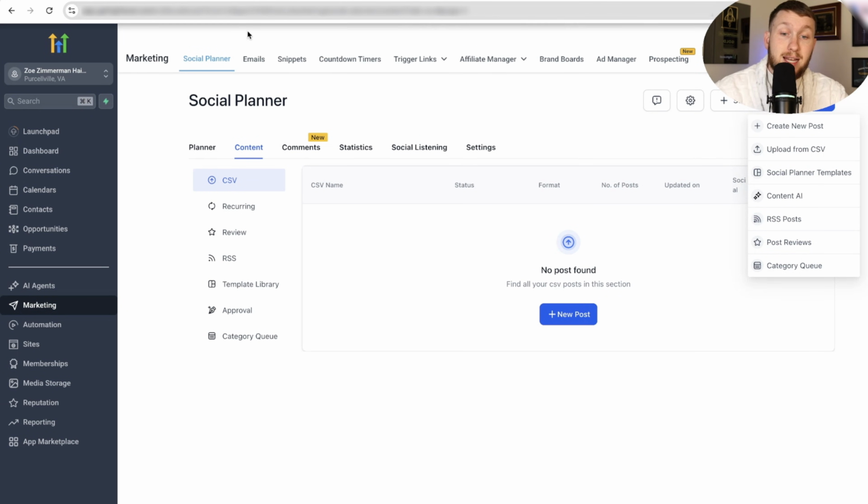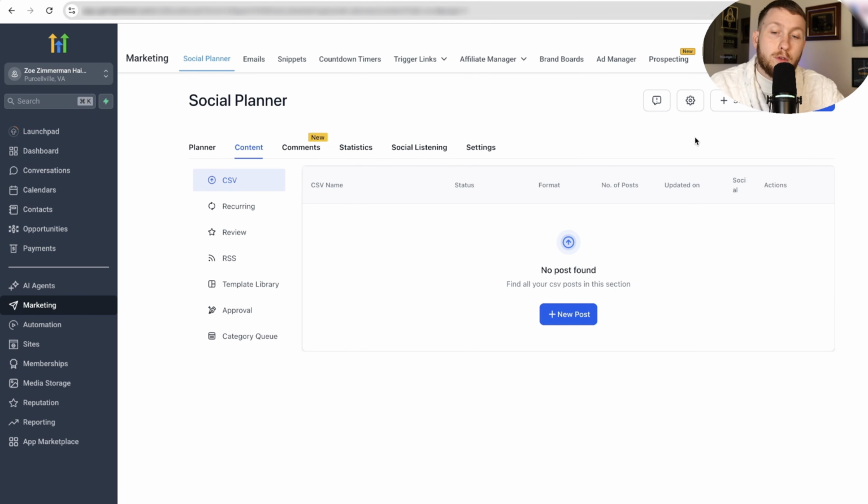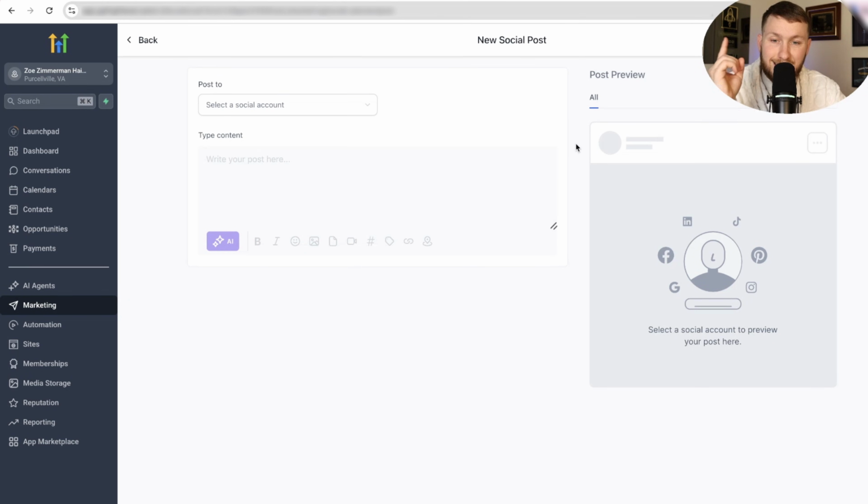So just know anytime you're in any of these tabs, you'll always be able to click this new post and access any of the kinds of posts you want. The first one we're going to start off with is going to be the new post. So this is just one singleized post, basic as that. So we're going to click that button. We're going to come right in here.